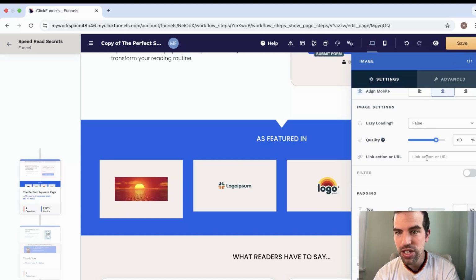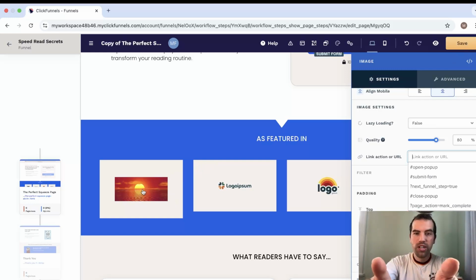You can also add actions here. So if you wanted to add a link to go somewhere, you could put different parts here, like your YouTube channel or your affiliate links. You could definitely put those in here, and that would allow them to click and go to those areas. For right now, I don't have any links to put there.